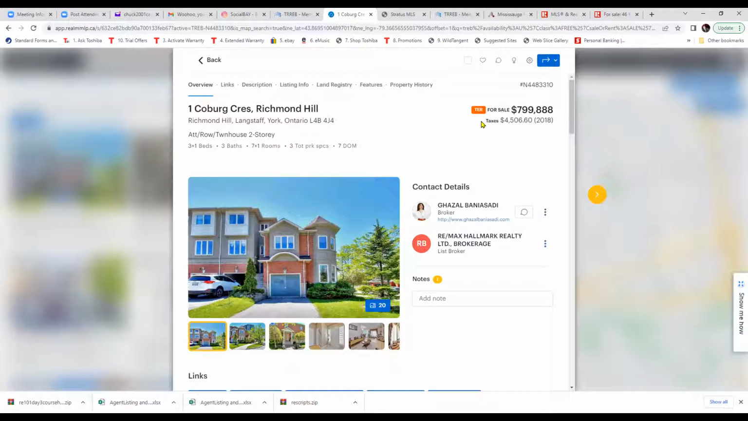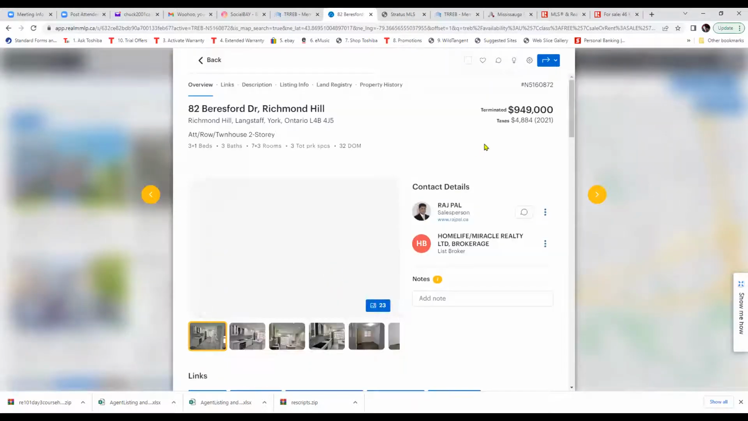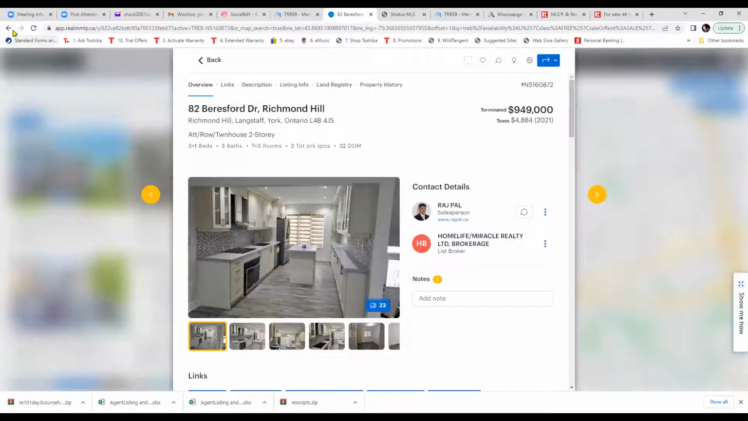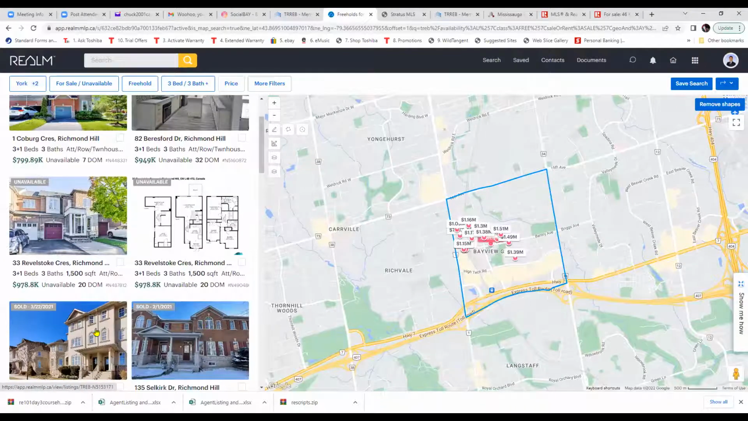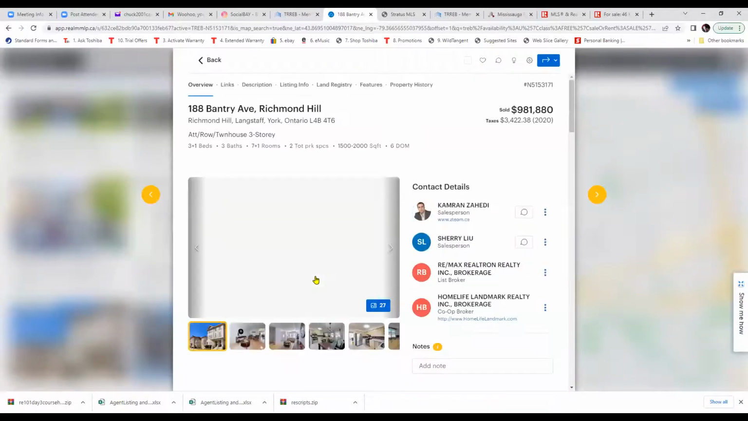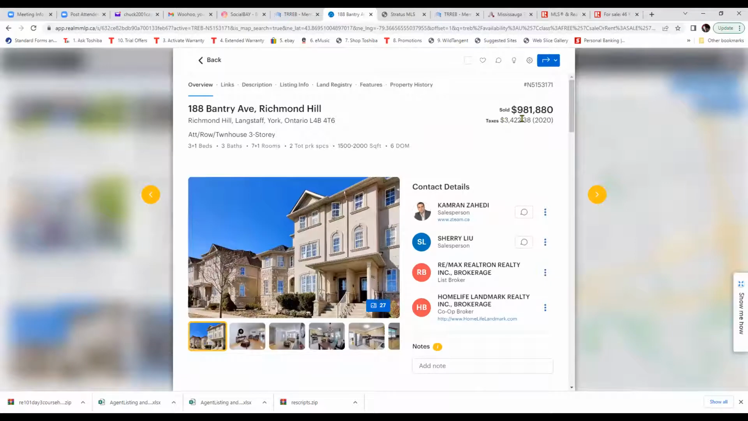See that? 1 Coburg. Okay, let's go back. What's another one? 82 Beresford. Terminated. Okay. Boy, we're batting 1,000 here. Let's take a look at some of the others. Oh, this one's sold. So this one's on 188 Bantry Avenue. Sold. Okay. Guys, it's one thing for me to show you. I think it would be easier if you guys actually physically do this yourself. Wouldn't that just make sense?